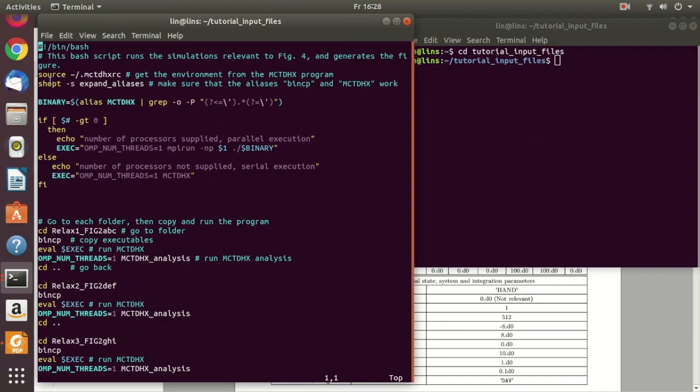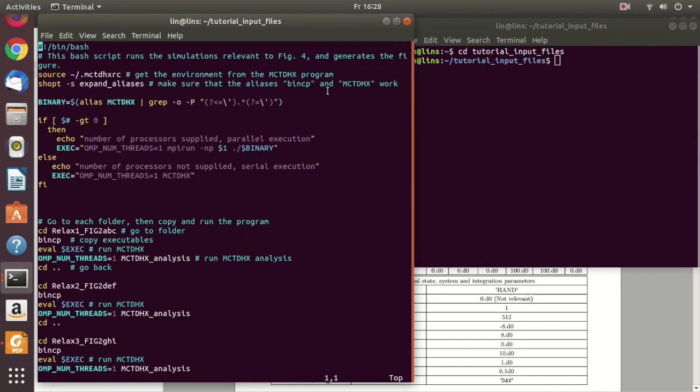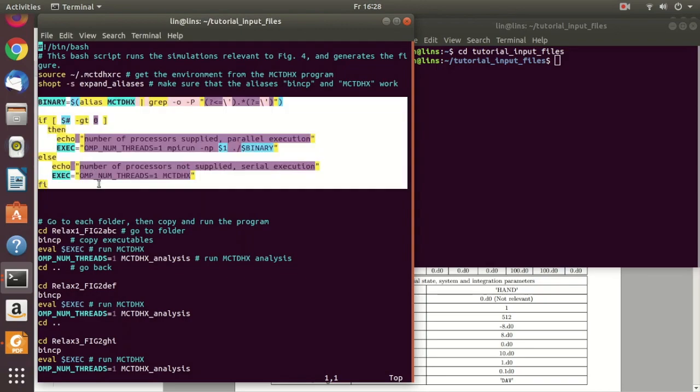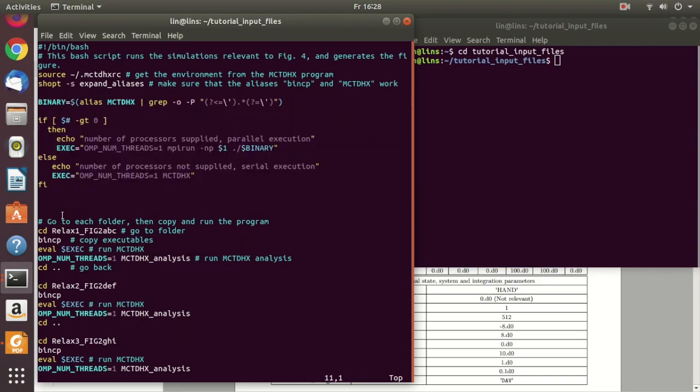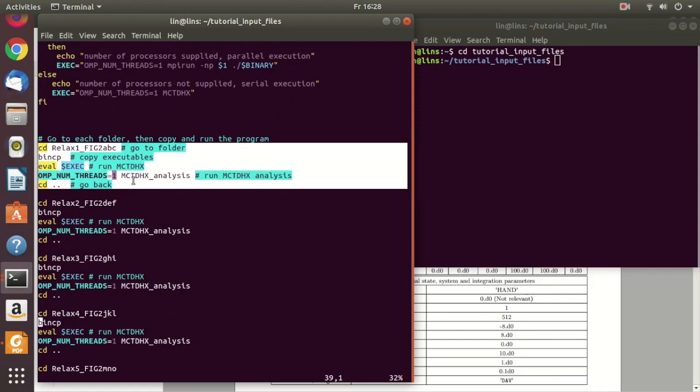So in the bash script, the first two lines are mainly to check whether the aliases are working properly. And then the next few lines are definitions for the parallelization of the MCTDH-X simulations. These are some definitions, and then this is where the bash script really begins.